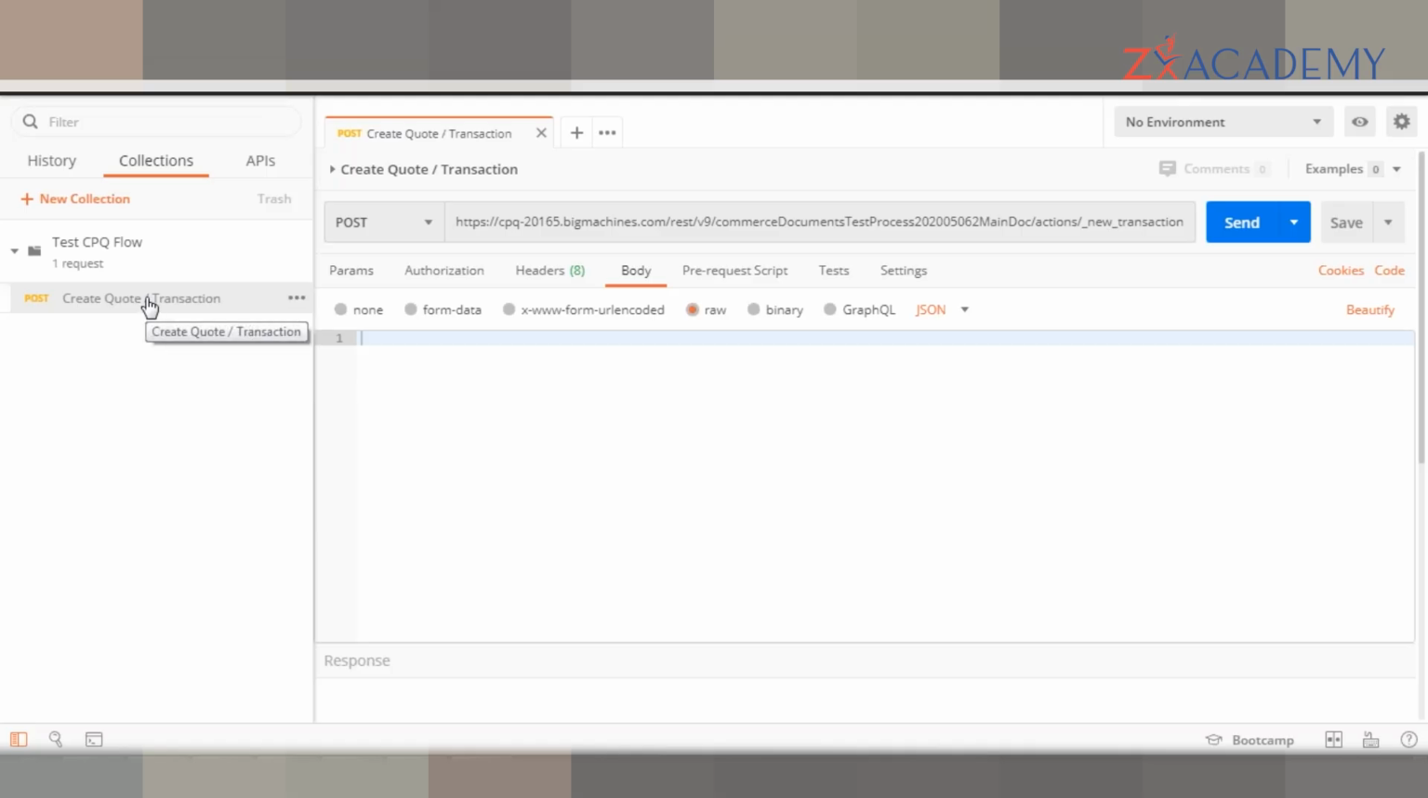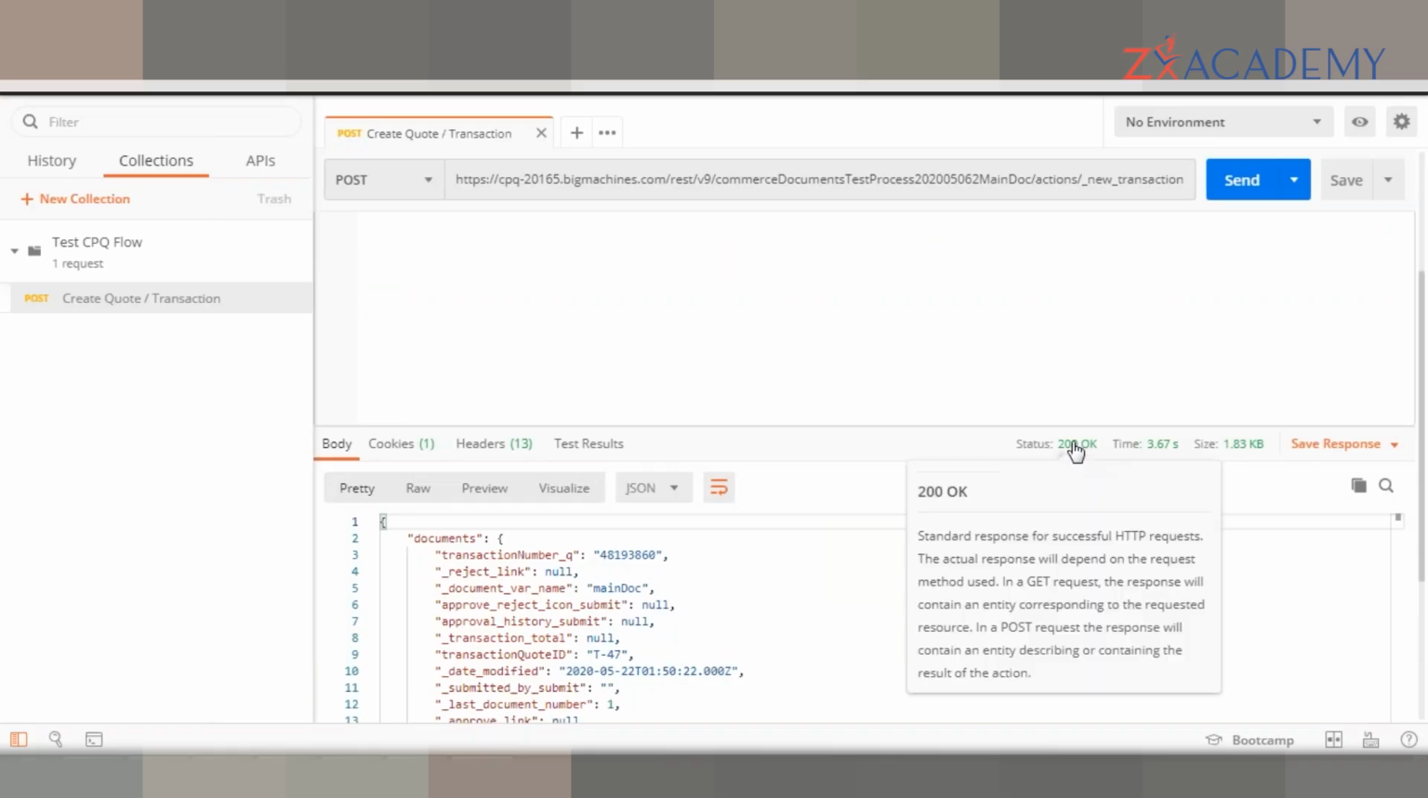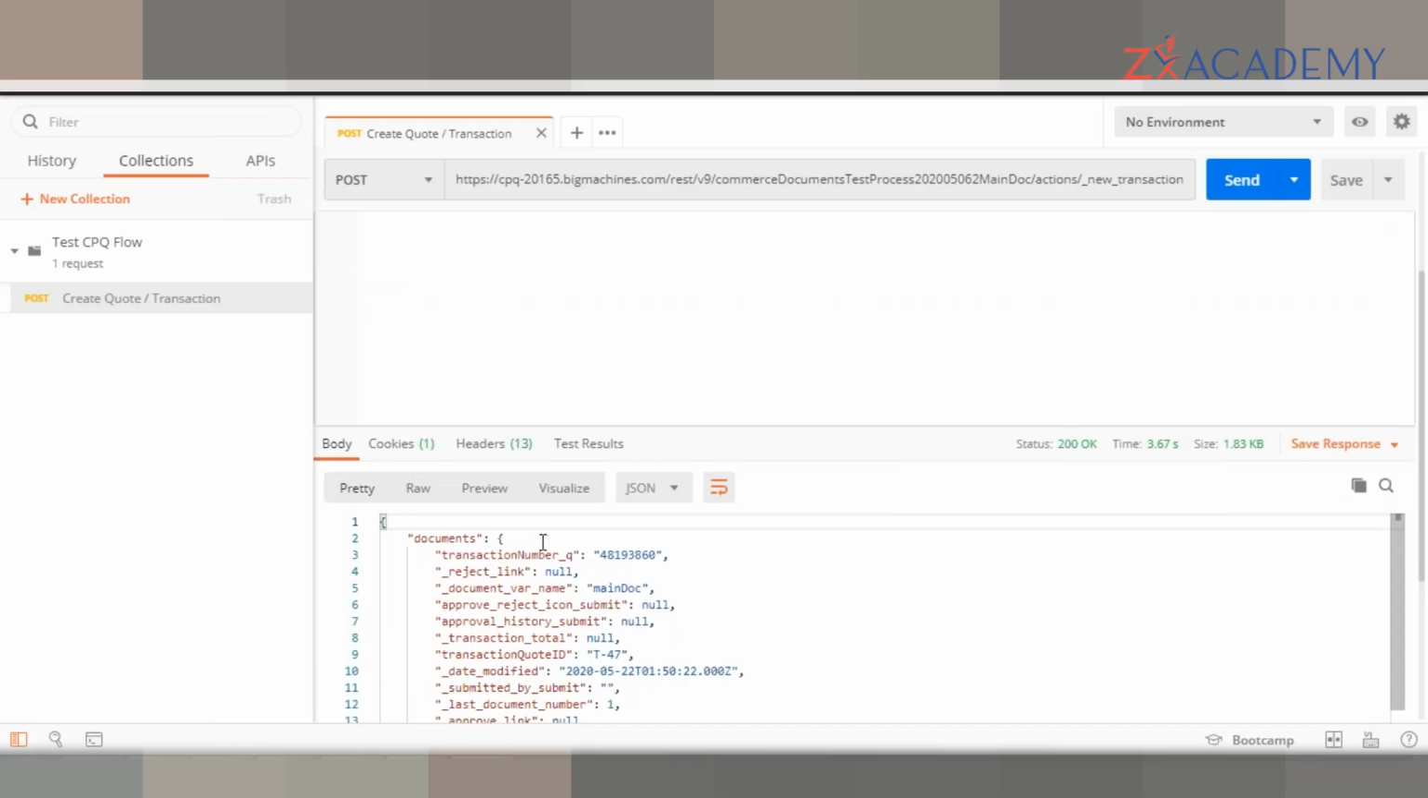So this is a request we are adding to create a transaction in CPQ. Let's save it and trigger the request. We can see at the bottom the status is 200, which means it got performed and we got a response as well. The main thing we want here is this number, transaction number underscore q. This is the transaction number.